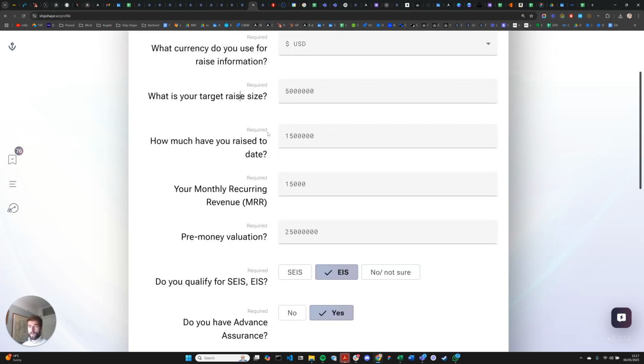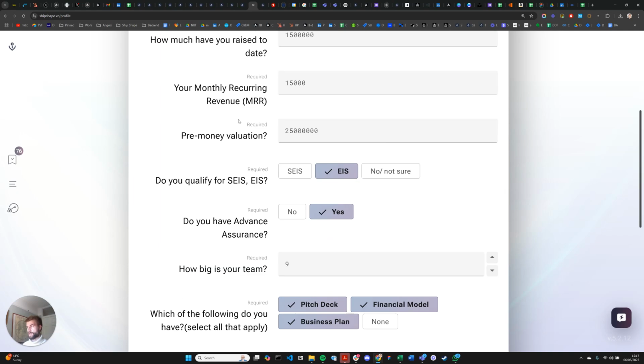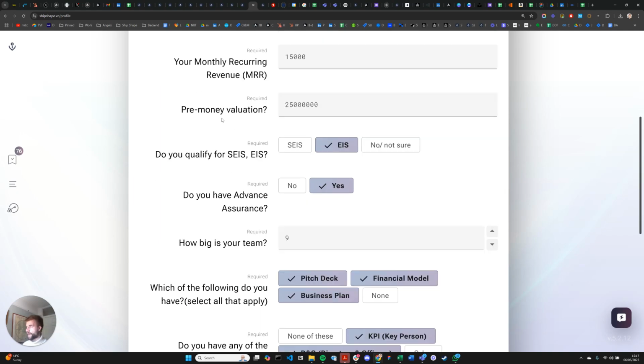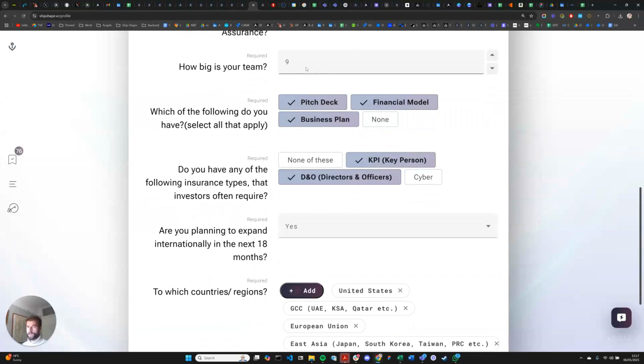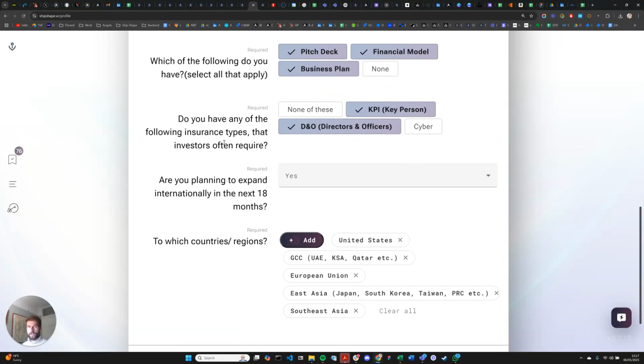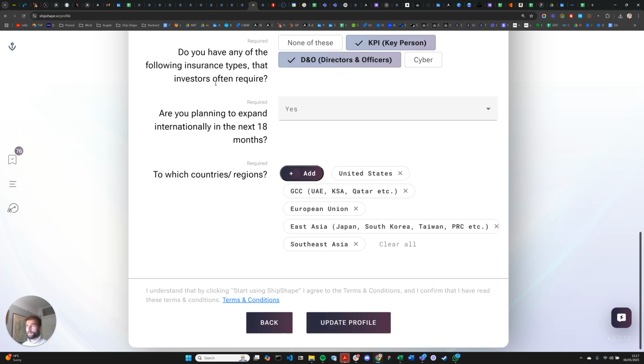It also asks a few other questions about how much you raised to date, things like revenue, which is helpful for benchmarking where you're at. We also ask things like team size, and what documentation you've got. Again, it's a good prompt: if you don't have your business plan ready yet, it might be something you want to look at. We also ask if you're looking to expand internationally, and we use that data to help improve the search engine and the types of results we provide.